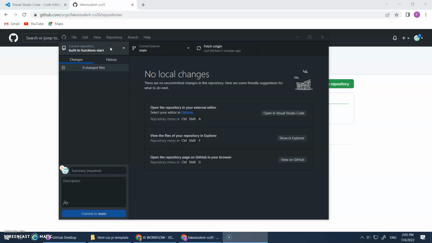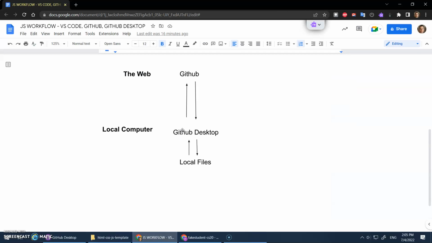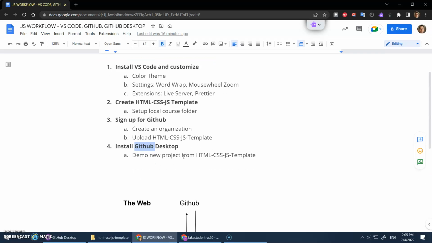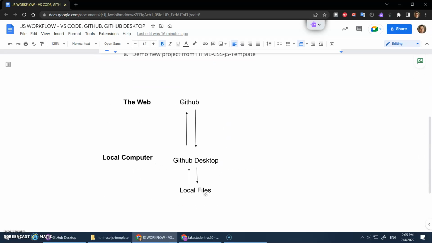All right, now that we've got GitHub Desktop installed and we've got Visual Studio Code set up, and we've got, what else did we do? Oh yeah, a GitHub account, we created our template. Now we're going to actually say, what's my workflow? How do I set it up so that everything's synchronized nicely between GitHub and my local files?